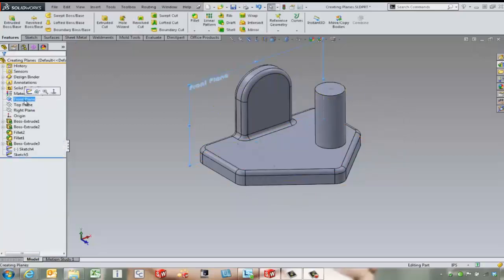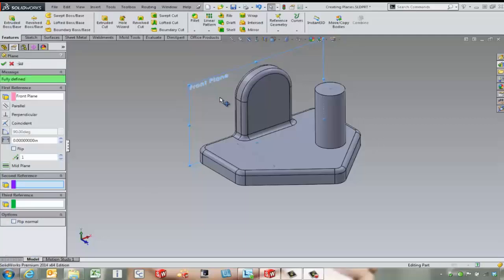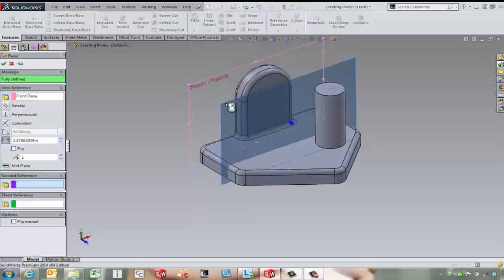Another thing that we can do fairly easily is create an offset from the front, top, or right plane. So if we select the front plane and just control drag, that automatically jumps us into the plane creation tool where we can also put in a distance to offset the plane.